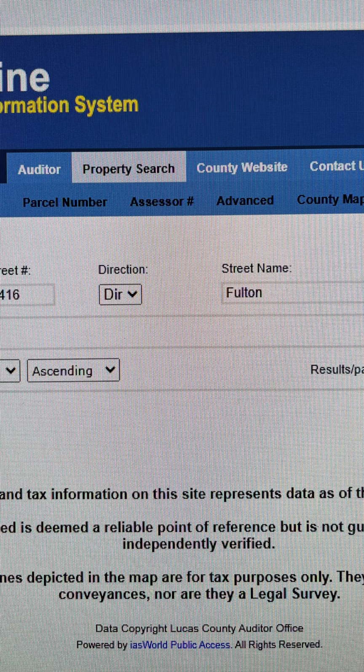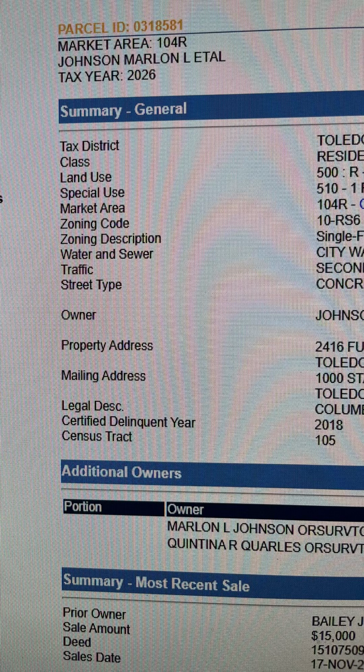So once here, you can see tax district, owner, property address, but also mailing address. Now this was big for me when I was doing an investigation on out-of-town investors, because these out-of-town investors would often have a different mailing address than the street address.